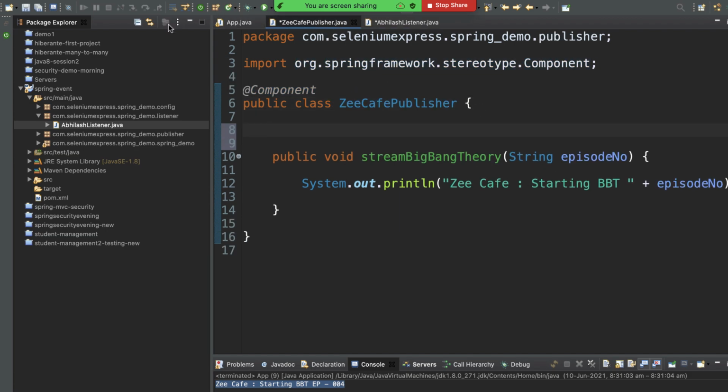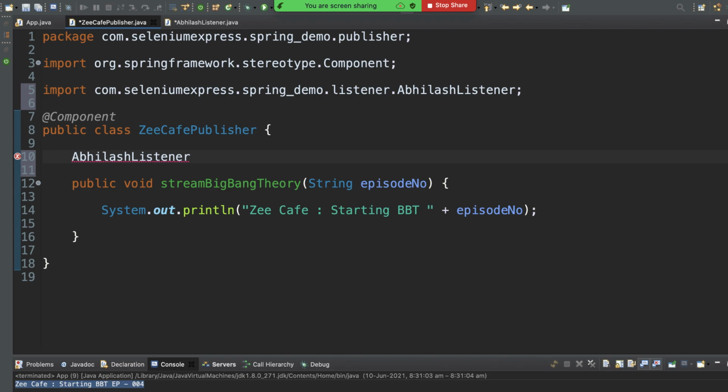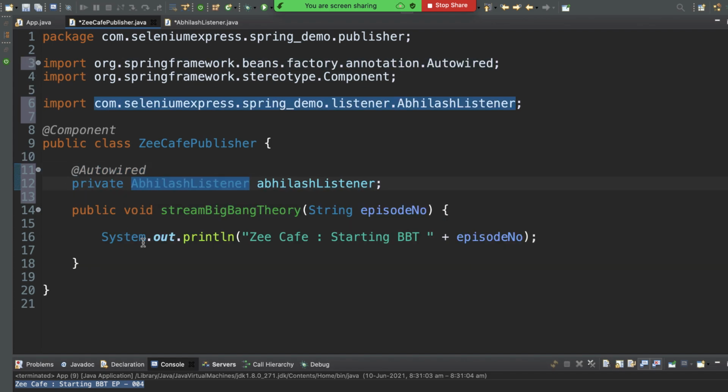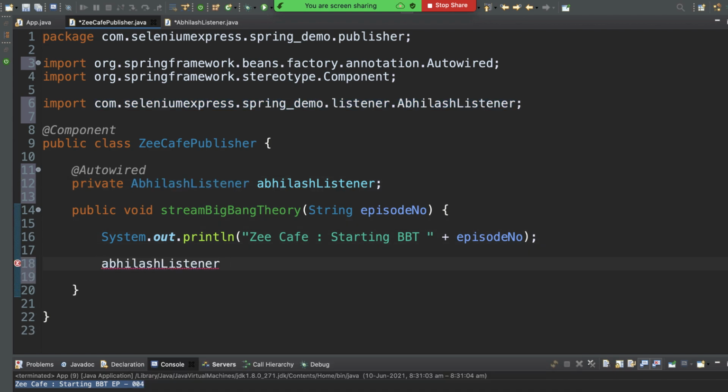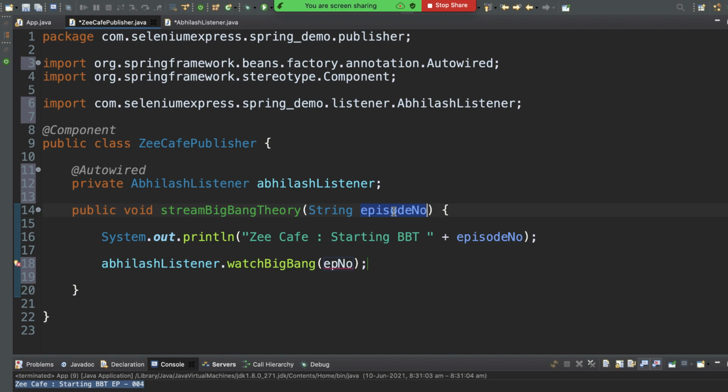I'll say Abhilash listener, and there is a typo there. Okay, that's fine. I think you guys won't judge me. Let me just copy this, paste it over here, make it a small case, and there you go, Abhilash listener. I can simply make it autowired, and make it a private variable. Right now I can just notify Abhilash, like Abhilash listener dot watch Big Bang, and I can also pass in the episode number that we have here.